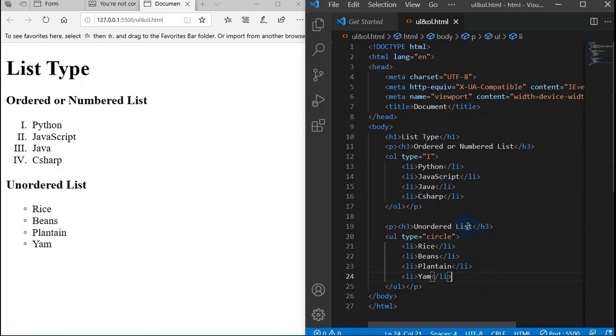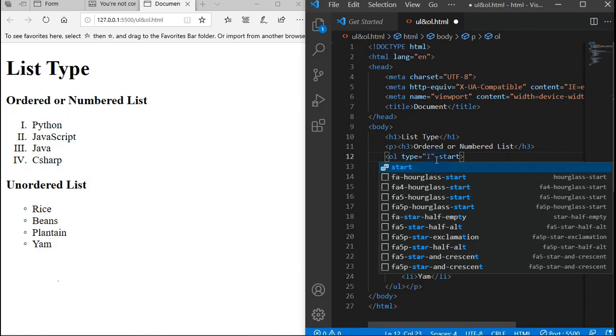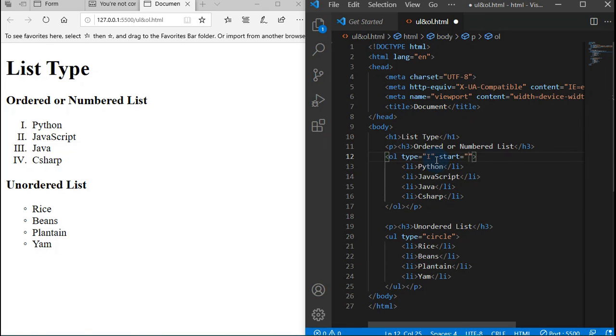Now there's one other thing I'd like to show you. Let's say when we run this, we start with I, II, III, IV, and so on and so forth. Let's say I want it to start with 4. So that is the IV, right? It's going to start with IV, V, VI, that is up to 7.